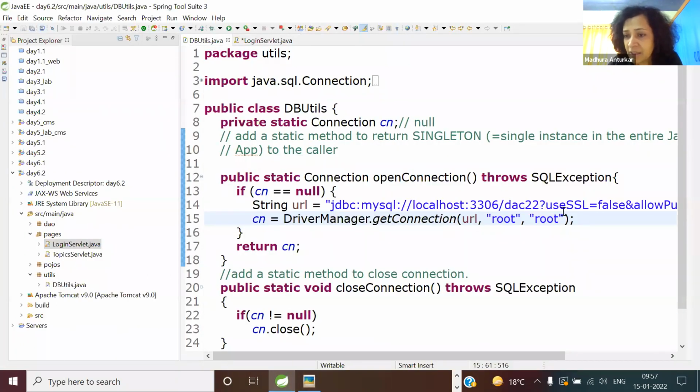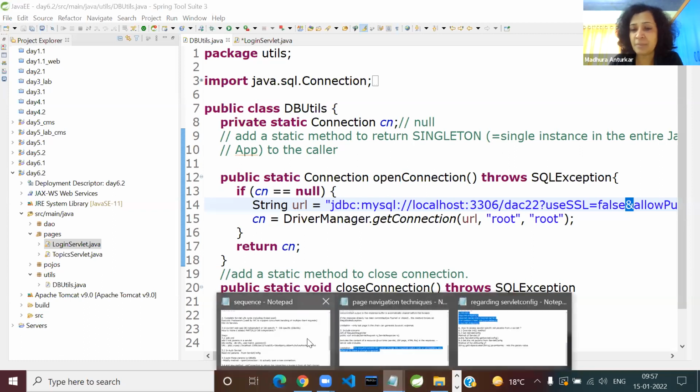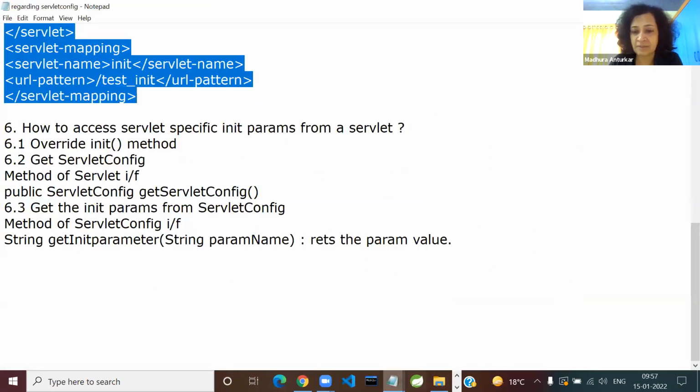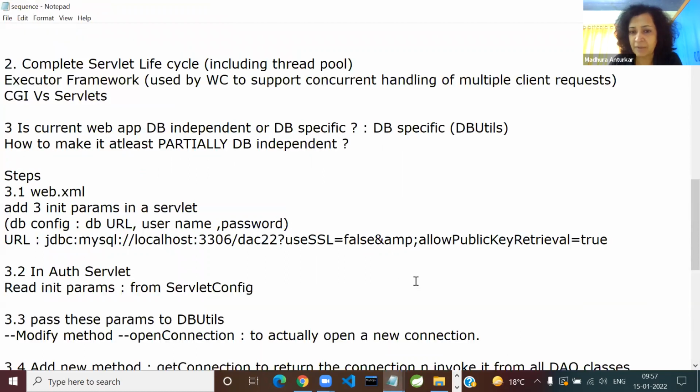See here. Can you see the ampersand here? If you add the ampersand as it is, your DB URL will not be processed correctly. So this ampersand, we are just replacing by an XML entity basically. So I am giving you that ready-made. So the ampersand is replaced by the entity, and the public key retrieval part is the same.